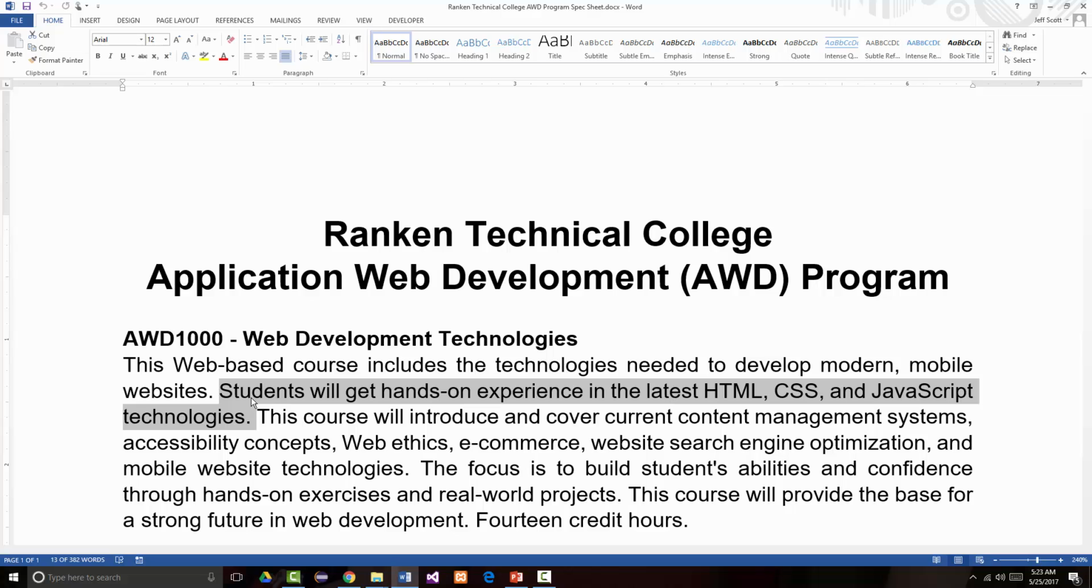And finally, JavaScript is what's used to create interactive web pages. Hopefully you've gone out to a website at some time in your life where they maybe have asked you questions, and based on the answers that you give, they're able to customize the content of the website.